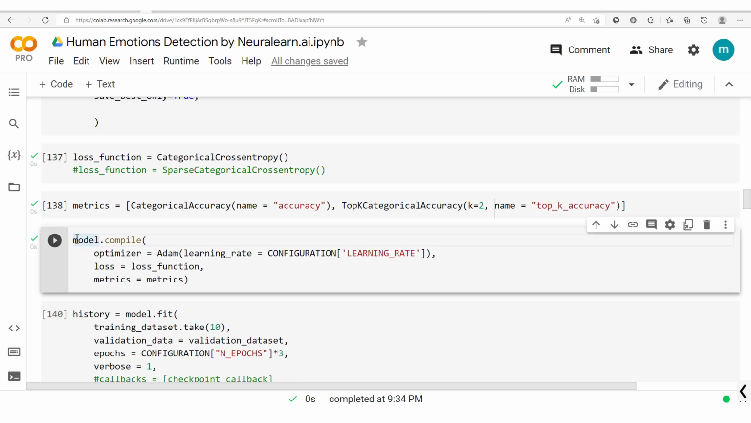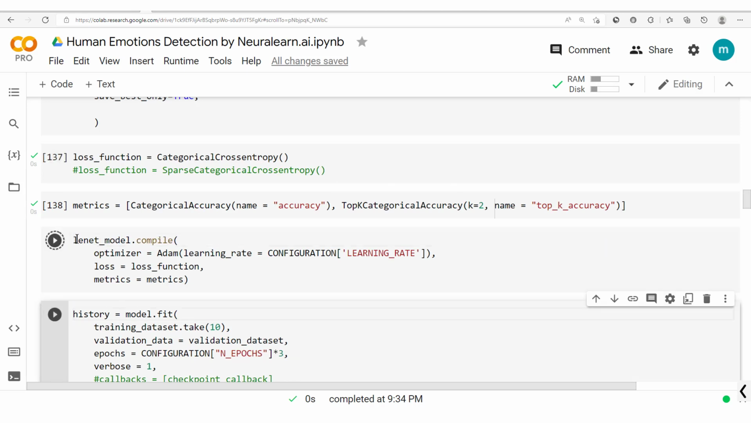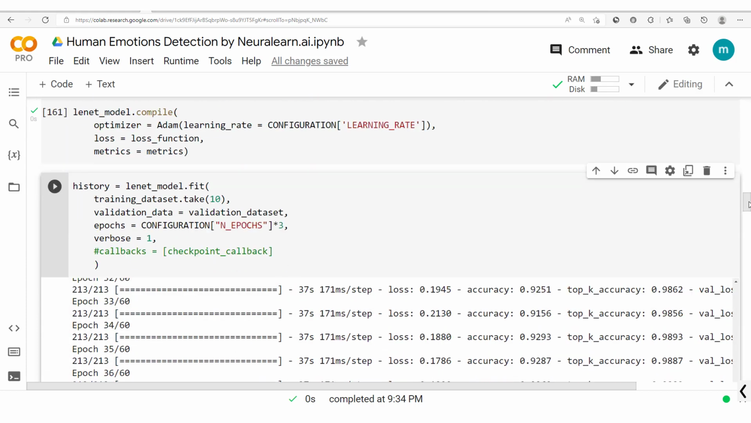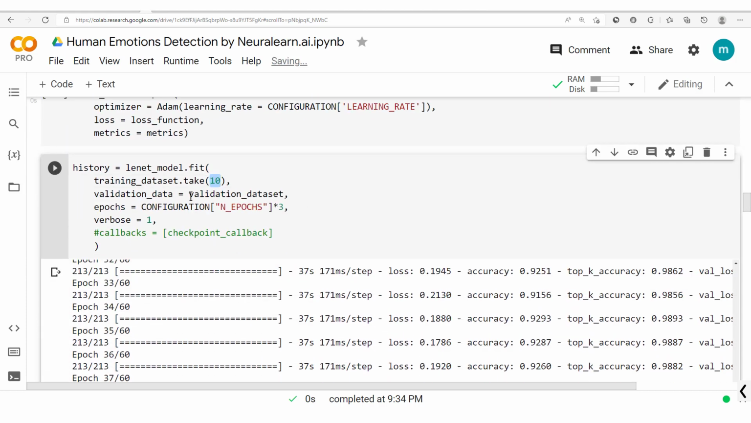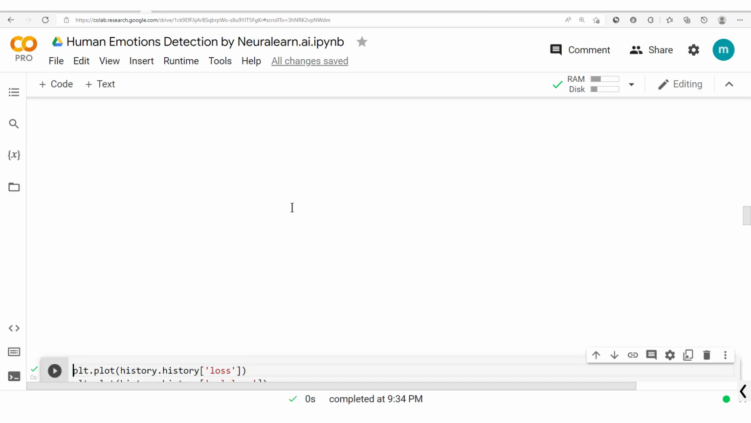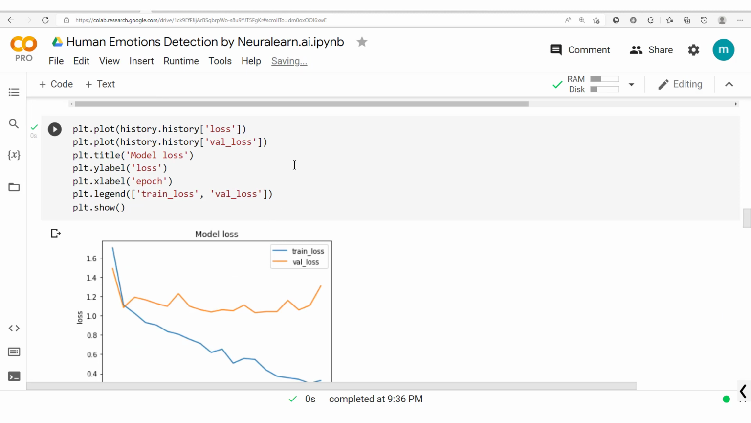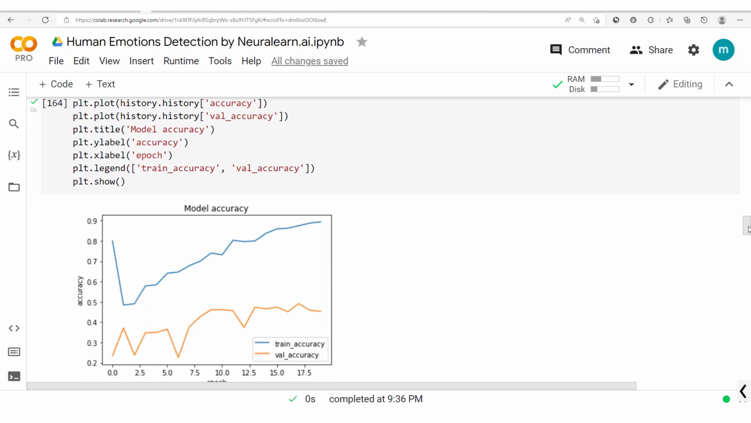Let's scroll down, we have training, loss function the same, metrics the same, and here we have LeNet model. So run that. Here we'll train on this small part and validate on the full validation data set. We'll do this for just 20 epochs. After training for 20 epochs on that very small data set, you see the model doesn't perform well. It doesn't even get up to 50% validation accuracy, while the train accuracy keeps increasing. So the model is overfitting.